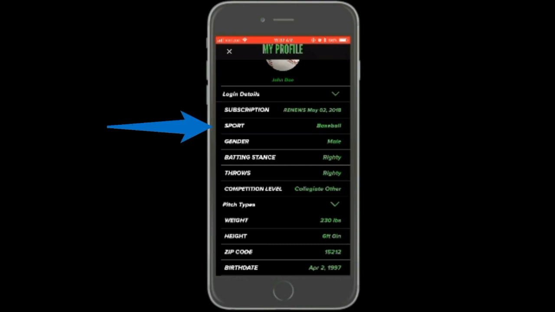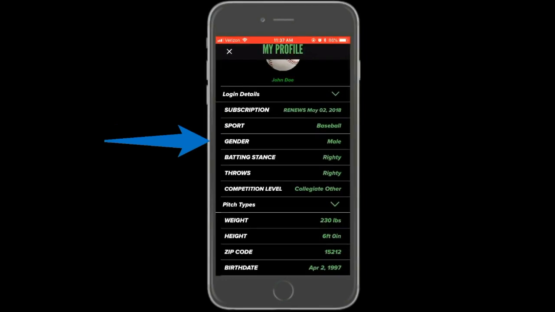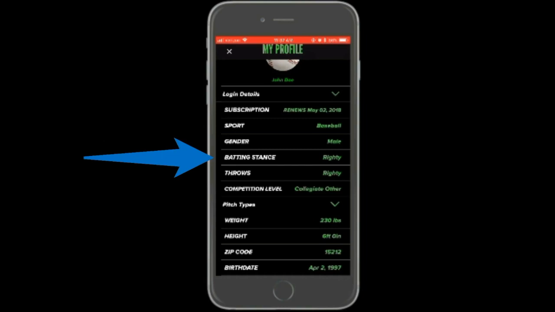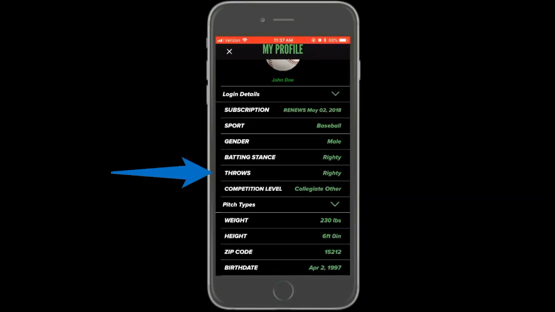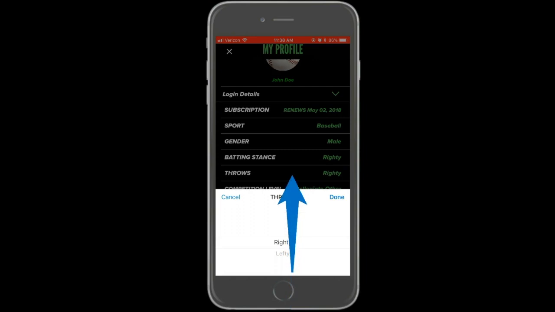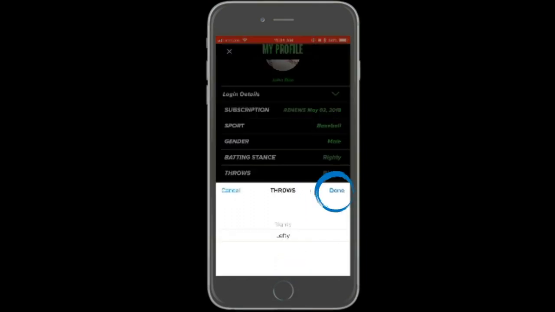Your sport will determine whether you see competition level averages for baseball or fast pitch softball. You can also include your gender. This is also where you would set your batting stance and your throwing side, which will pre-populate your session setup screen with the correct batting orientation in SwingTracker. SwingTracker and PitchTracker share user information, so not all information will be relevant for the specific app you are using.